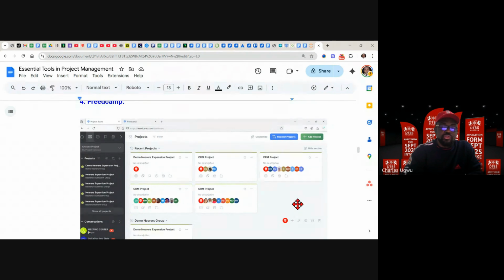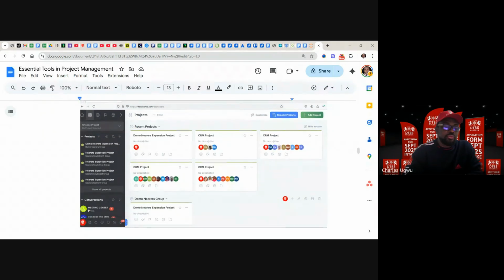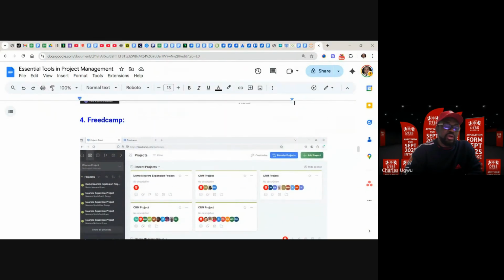So very soon we are going to start our project. So I'm going to give us a thorough induction on how to use FreeCamp. So it's a collaborative tool. I want to make it clear, we call it collaborative tool.